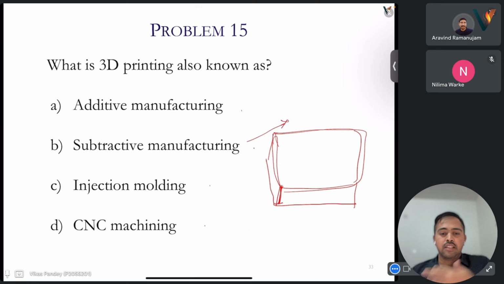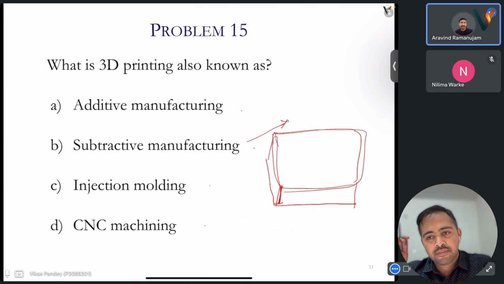Anything you'd like to add or ask? Sir, what are the two other options? Injection molding. I don't know.